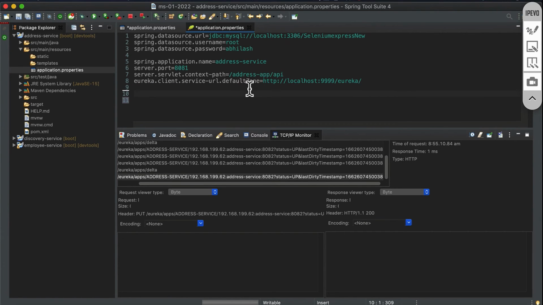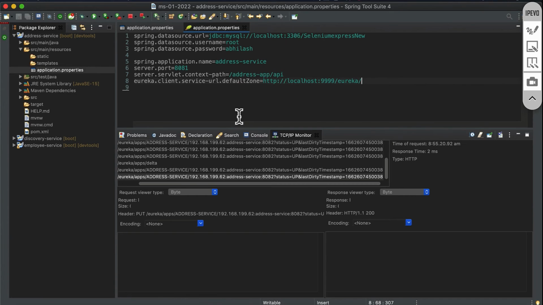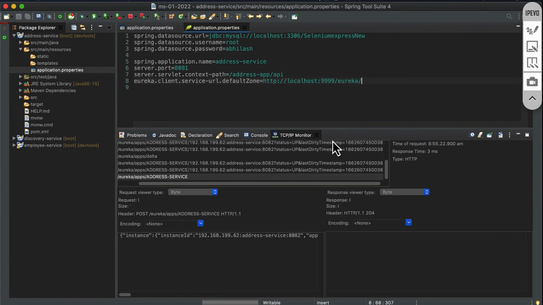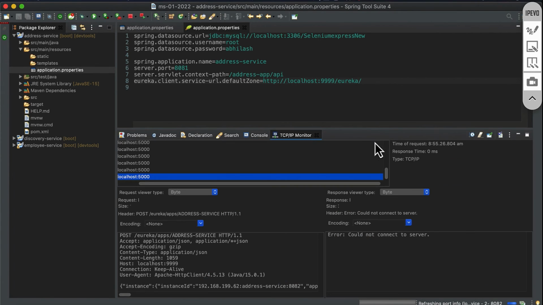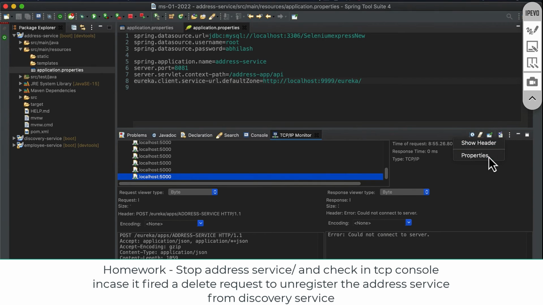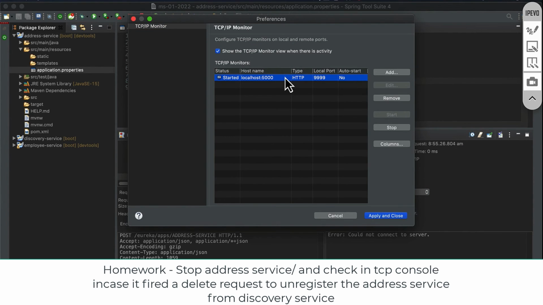Okay, so anyhow, that's it guys. Let's not talk more about this one. You can set off this thing, but for now this is all to show you. So I will do one last thing. I will remove this TCP IP monitor for now. I'll go over here, go to the properties. This is just to show you.